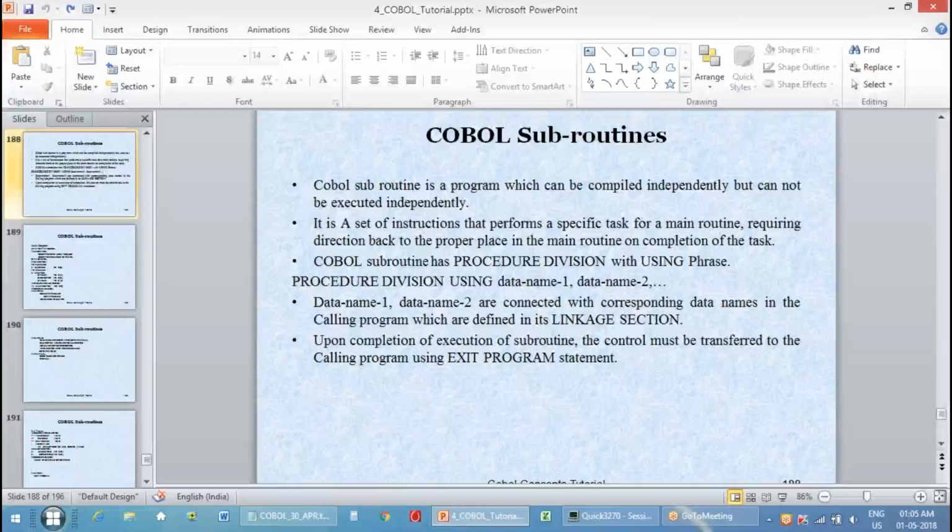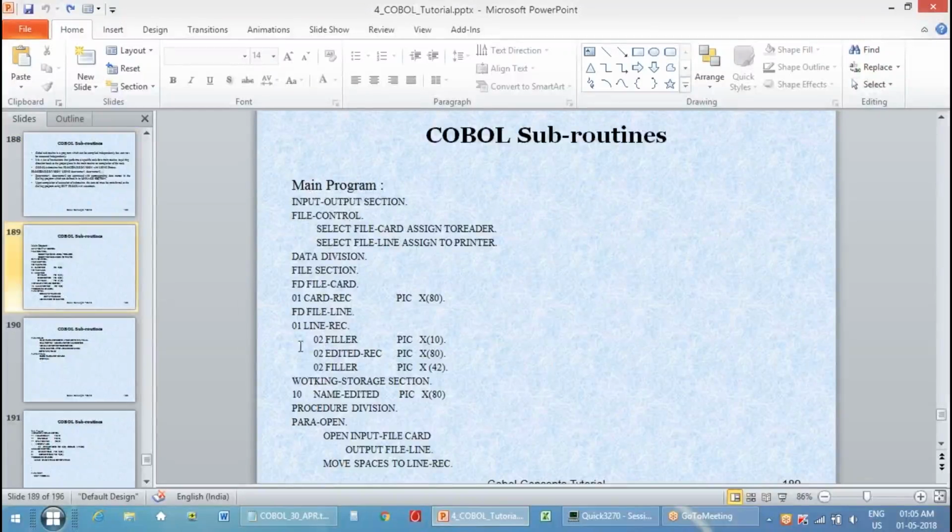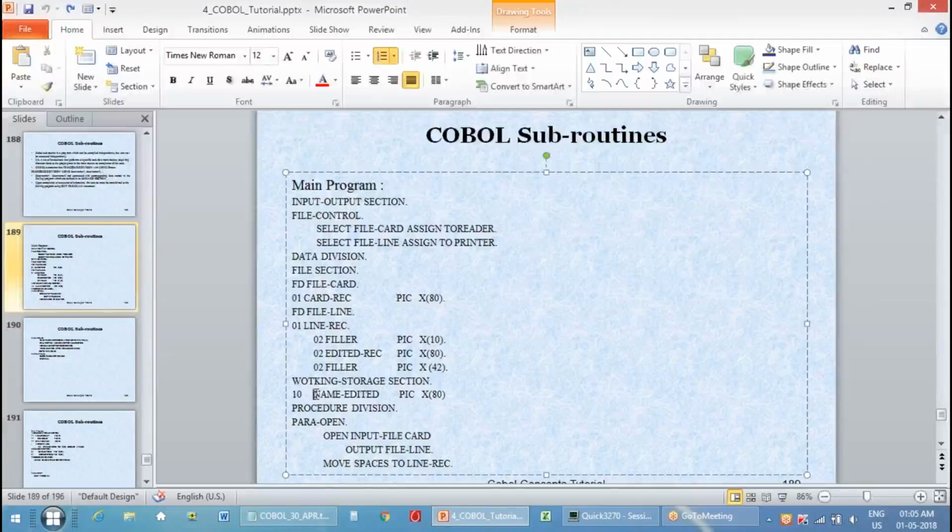Fine. And the rules to write a subroutine are very simple. Only thing is, additionally, you will have a linkage section, where you define the variables that pass the values from main program to subprogram. See, for example, here is how your main program will look like. You define some working storage variable like this.